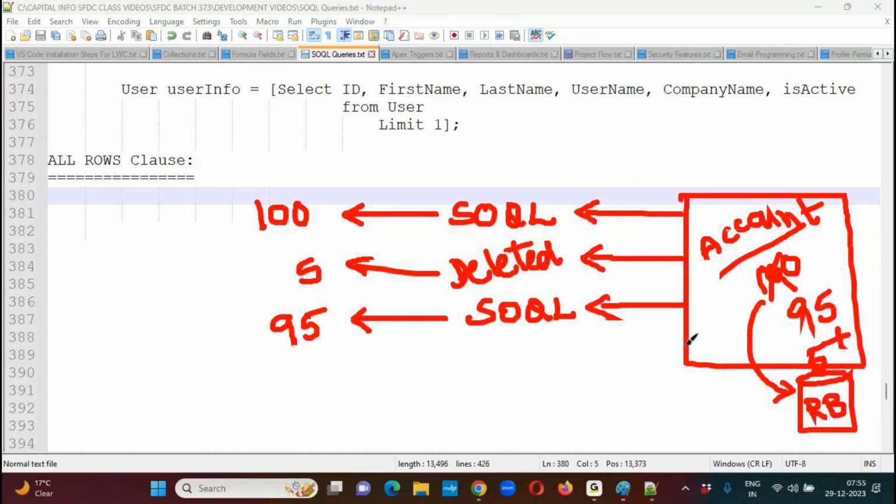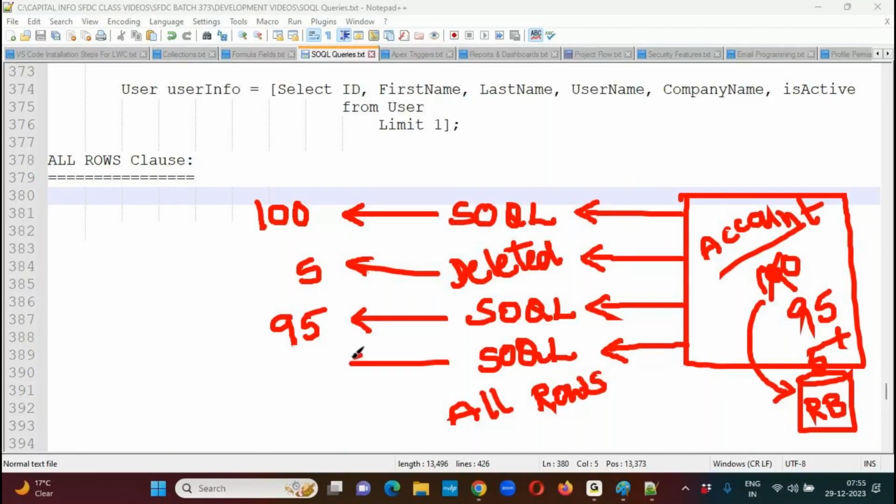In that case, whenever we are using this SOQL query, we can use the help of a class called all rows class. All rows class collects the data from the object along with the deleted records which are waiting inside the recycle bin. Suppose you raise a question: Sir, I have deleted those 5 records from the recycle bin also. Then we can't do anything. If the records are waiting in the recycle bin, we can collect them. If you have deleted them permanently, then we can't get them back. Only 95 records we can fetch at that time.